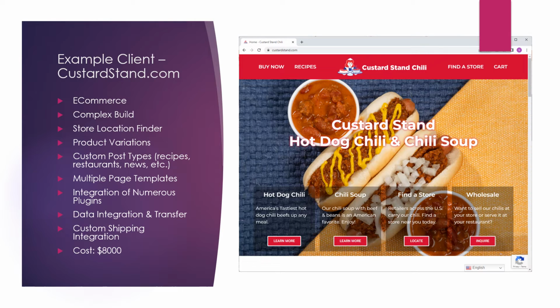Now the cost on this website was $8,000, and here in a little bit we'll talk about the difference between this site and the competitors, but we came in significantly less than the competition on this type of build, and this represents the type of work that we can do and kind of handle any kind of e-commerce situation.